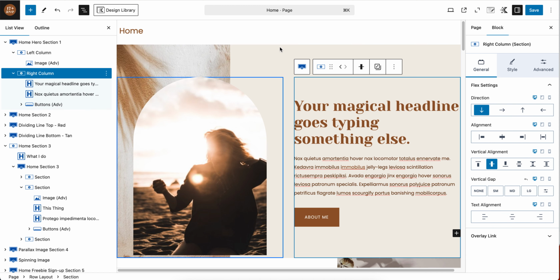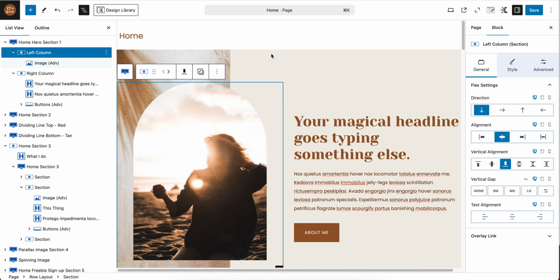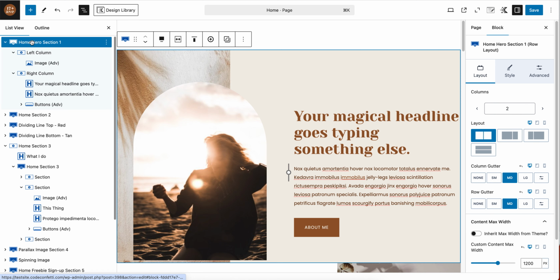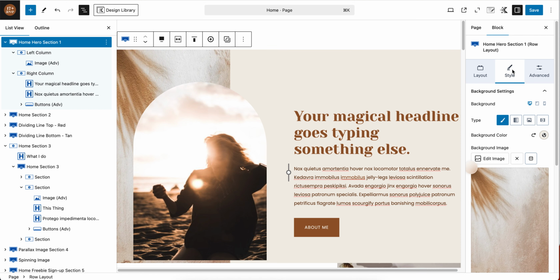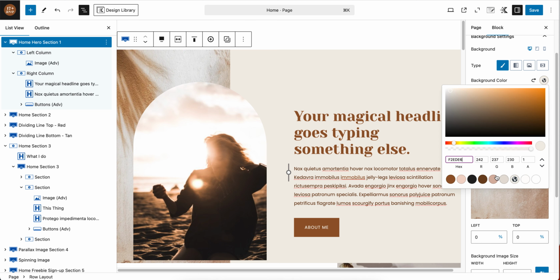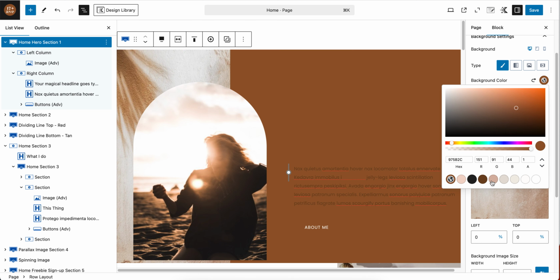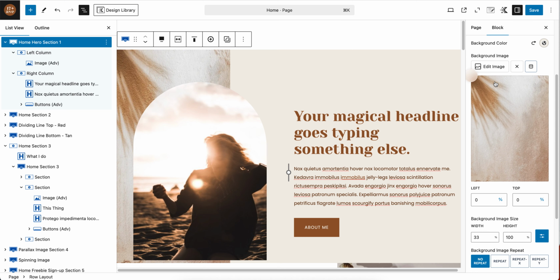And then I want to show you how to change the background. So the background is actually set on this row layout. So I'm going to select in my list view on the left this top level row layout here. And then in the block settings, I'm going to go to the Style tab, and this is where the background settings are. So I have the background color set to this tan color, and you can see that change when I select something different. And then I also have this background image in here.